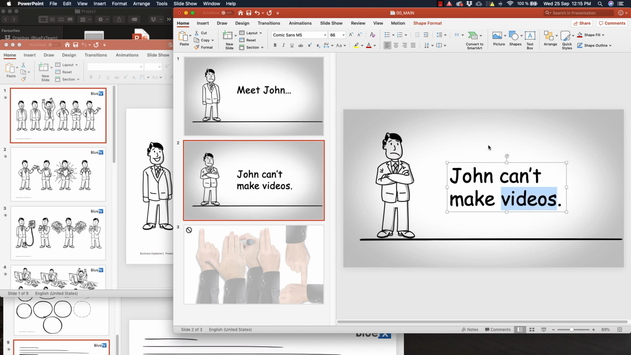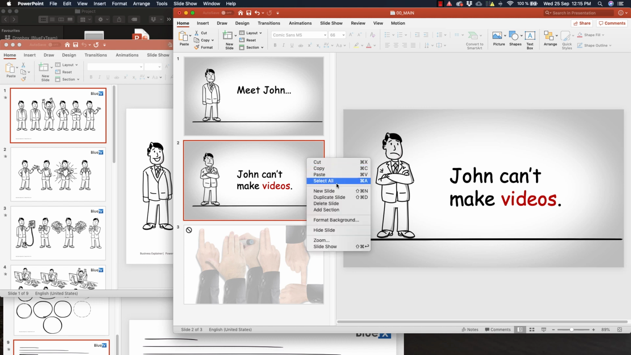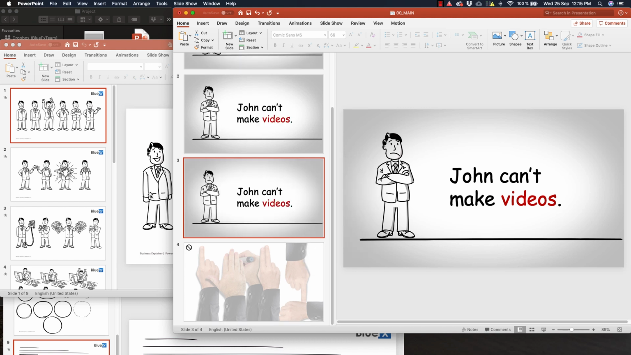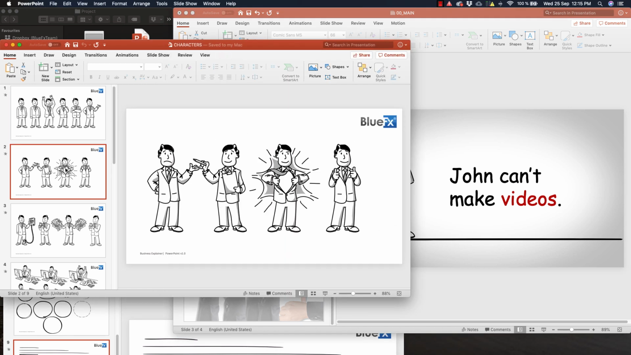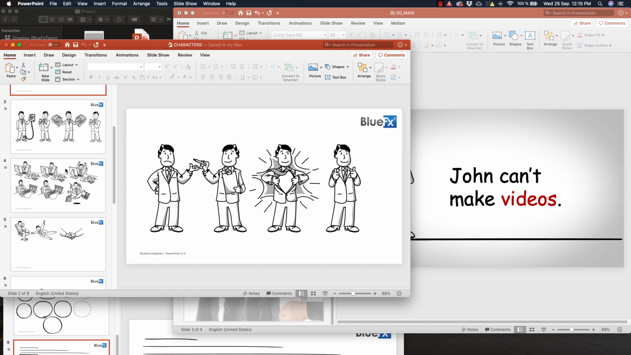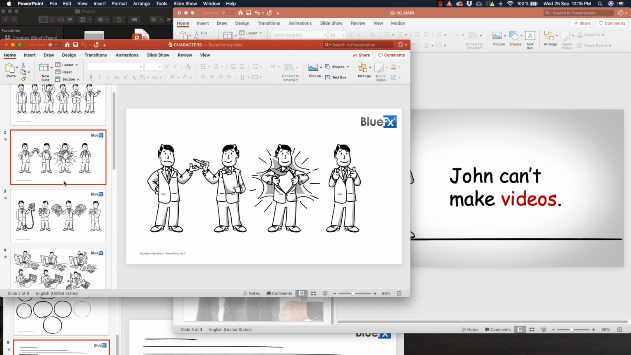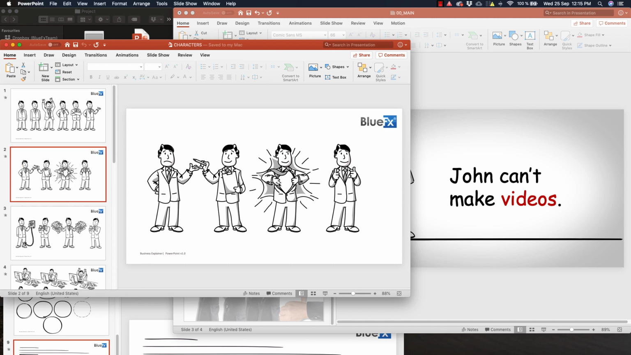Just select the text and go to this panel here and select the color that you want. I'll select red. Okay, now we want to add a third slide. Okay, duplicate slide, and let's select a new character, and let's see, oh, something interesting. Let's add him. Let's add this guy.